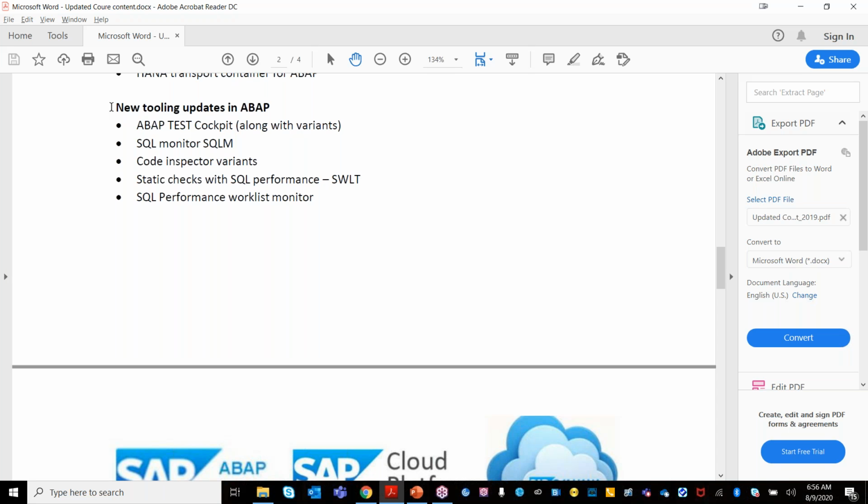For that, we have some tools available to test our code. A very commonly used tool is ATC, ABAP Test Cockpit, then SQL Monitor, SQLM. Then we have new variants available in the code inspector, like performance_DB and functional_DB. These two variants will tell you which code is going to impact performance if you run it on the HANA database. Whatever suggestions you get from these tools, we have to implement before moving your code from one system to another.